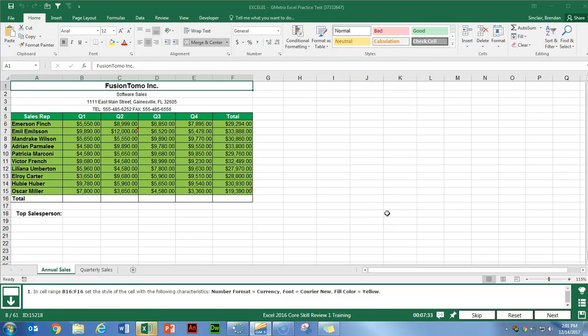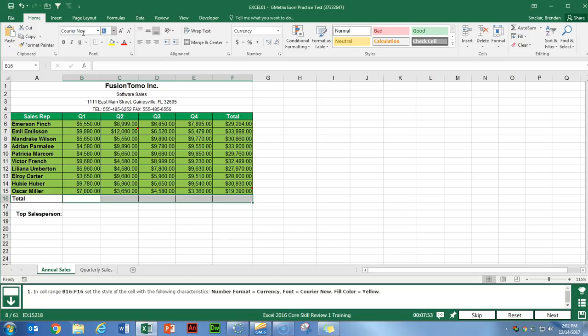Task 8 asks us to go ahead and just change some of the cell formatting. So we'll go ahead and select B16 to F16. And then we want to change this to currency. We want to change our font to Courier New. And we want the fill color, which is this one right here, the paint bucket, to yellow. And it's a standard yellow.